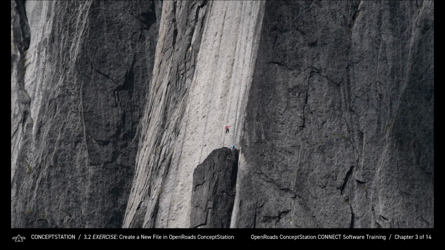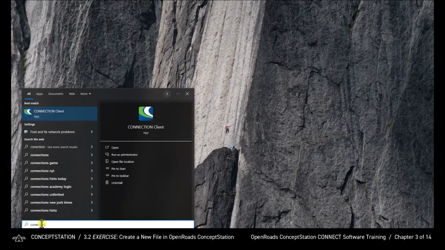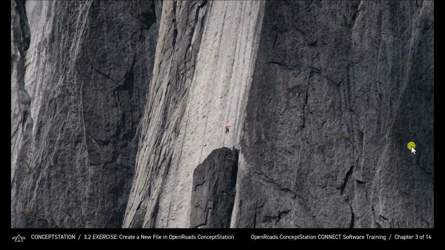In this exercise, we will create a new OpenRoads ConceptStation file. Ensure you are signed into Connection Client. On the Windows toolbar, search Connection Client. I can see here that I am signed into Connection Client.